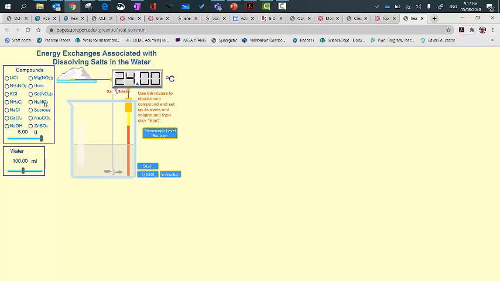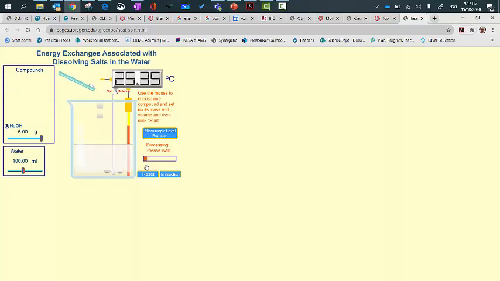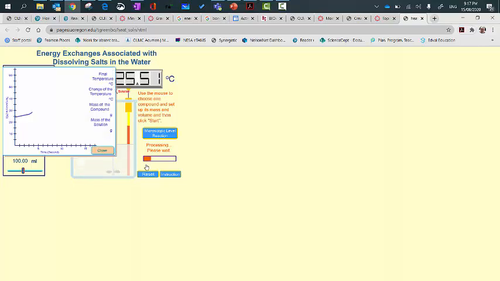And then you've got a list of salts to select from. So the first one that I've asked you to select is sodium hydroxide. So select that salt and then start the animation. And you'll see that it'll draw a graph.